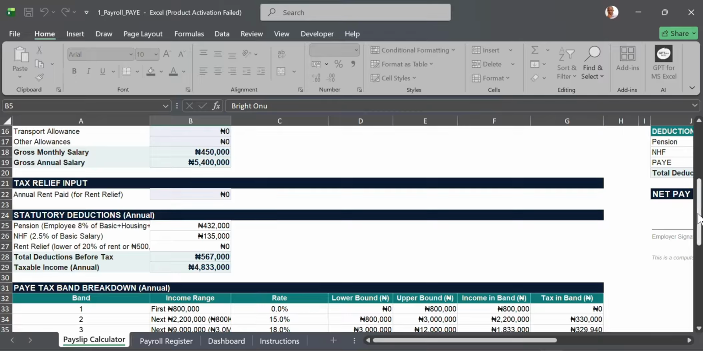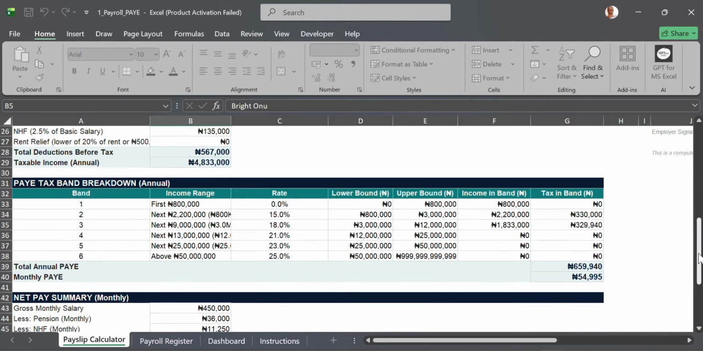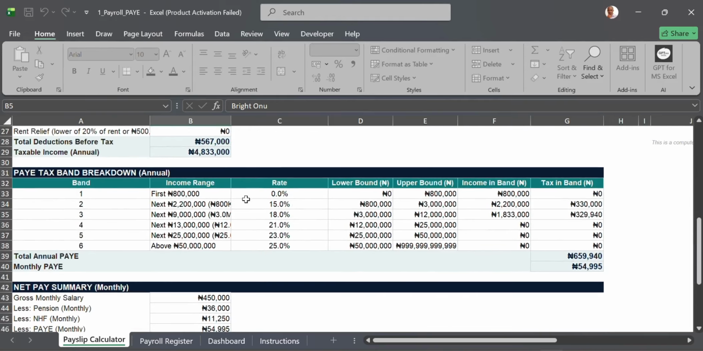And then how is it calculated? Now look at the details and the breakdown of that. His first 800,000, it's 0. Then subsequently, for the second band, he's paying 330,000. For the third band, he's paying 329,940. So bringing his total to 659,940. That's annually.